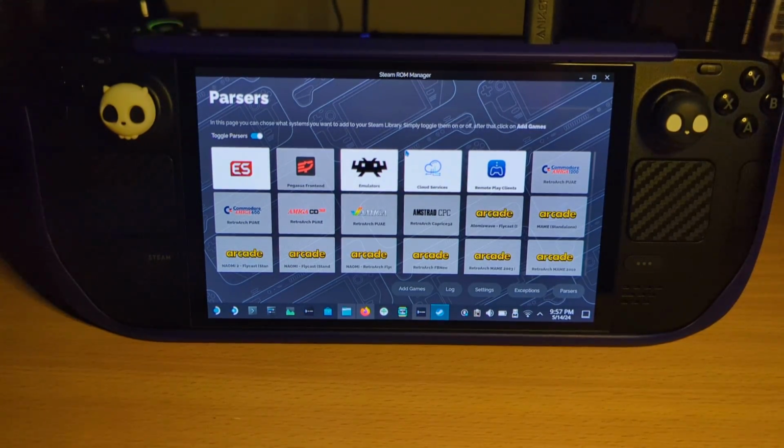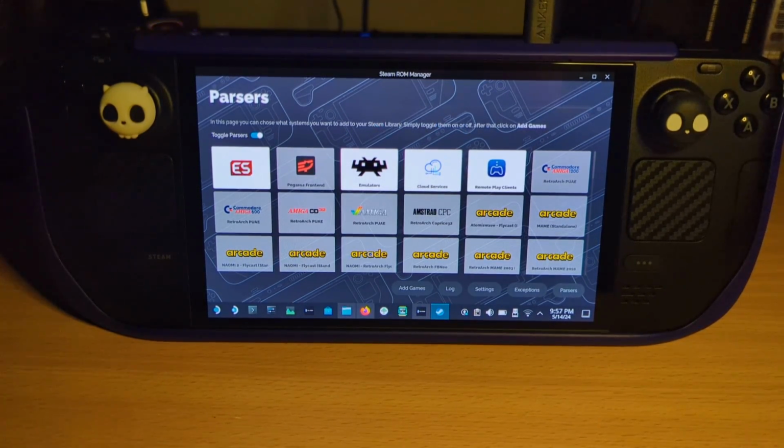Right, you've opened up your Steam ROM Manager. You will be greeted with a page exactly like this. Now, for you, everything will be highlighted in white automatically. What you want to do is click this toggle here. That will toggle everything off. It will grey out everything, because then you can just select the ones you want.